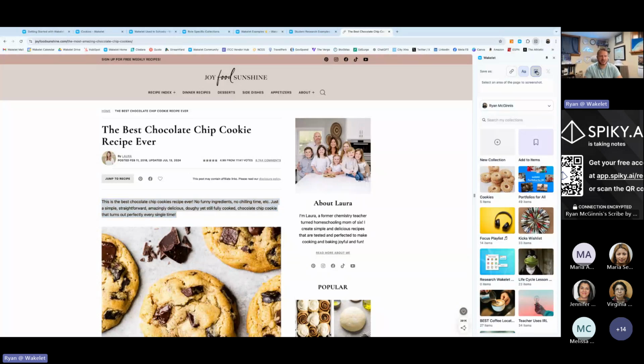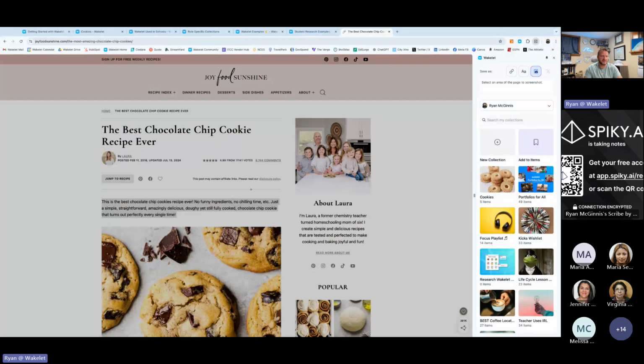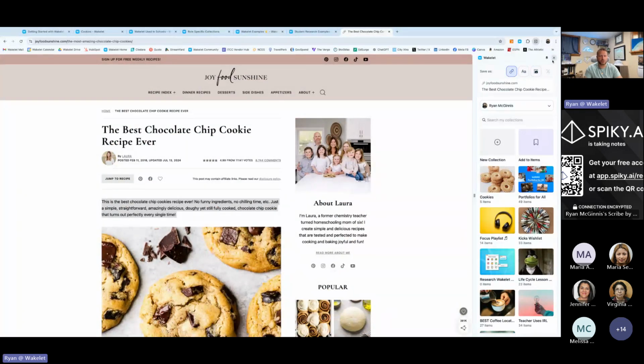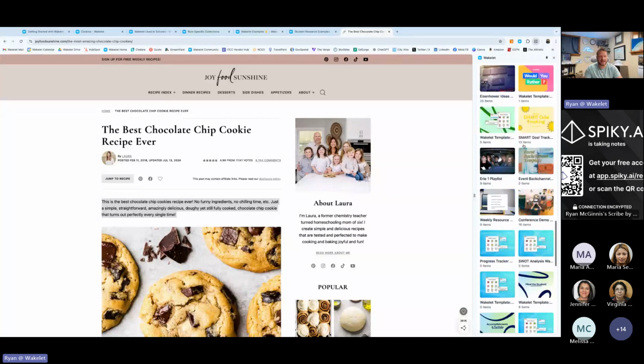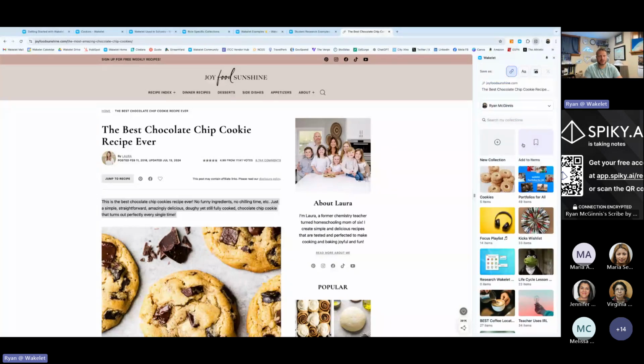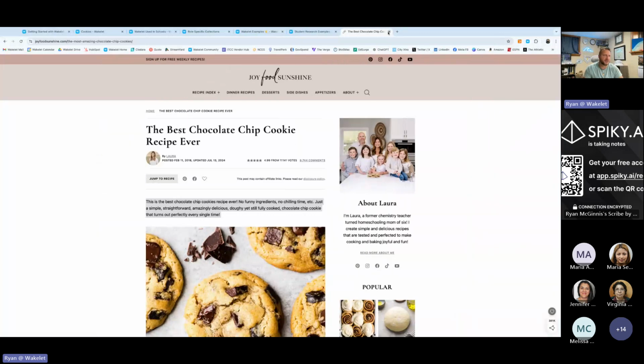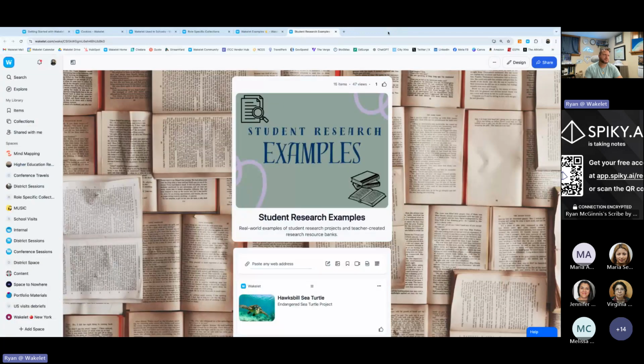Or if I want to take a screenshot, I can take a screenshot of something and add that to my collection. So really proud of this browser extension. We announced it in June at Wakelet Community Week, but it is brand new, it's fresh, it's ready. People are loving it so far. You can even start a brand new collection so that you have access to everything that you need.